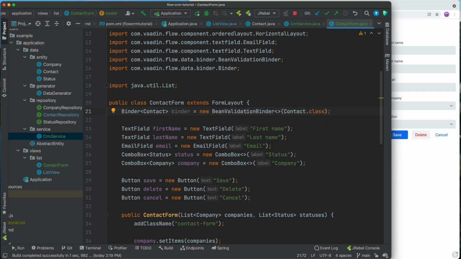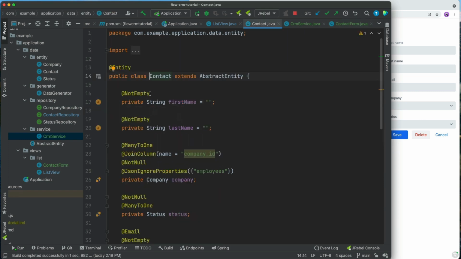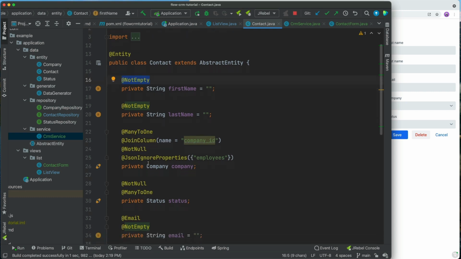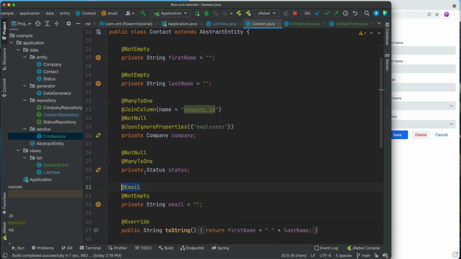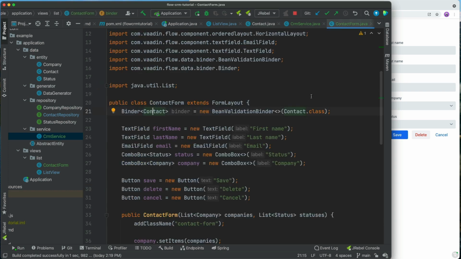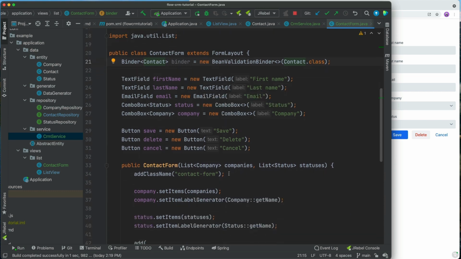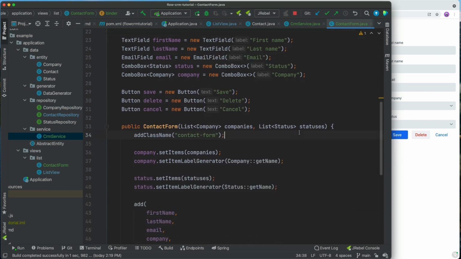Now, what a bean validation binder will do is it will use bean validation annotations on the class that we have to provide validation also in the UI. So all of these not empty, not null, and email validations will also get used in the UI. So that way we don't have to write the same validations twice, once in the UI and once in the backend.